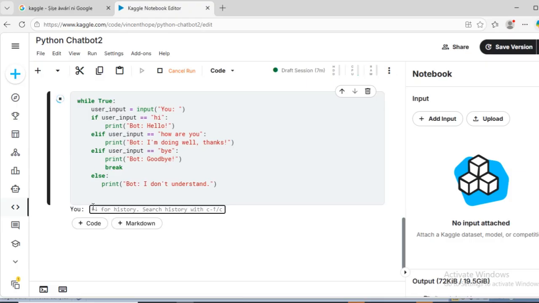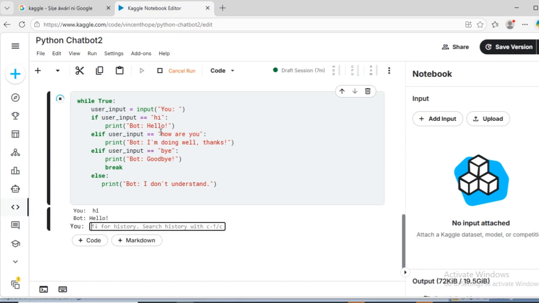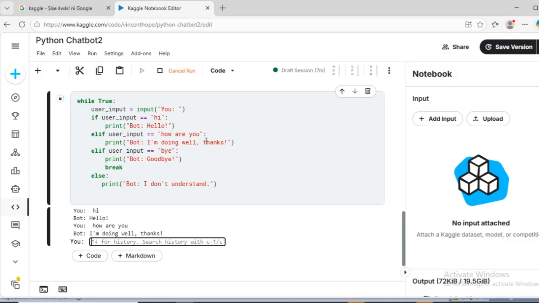So now let's test the input. The first one is hi, so I'll type hi. If I type hi and I press enter, it says what? Hello. The next one is how are you? Let's see it. How are you? And I press enter. It says I'm doing well.